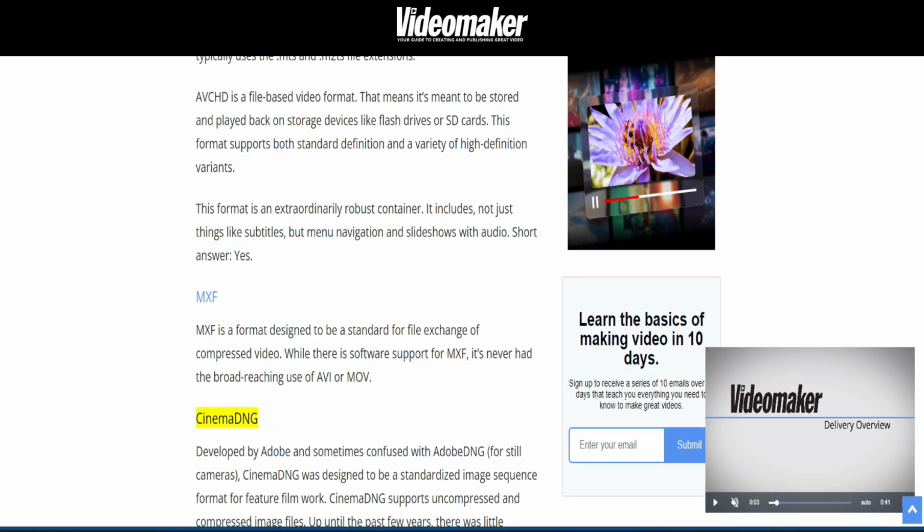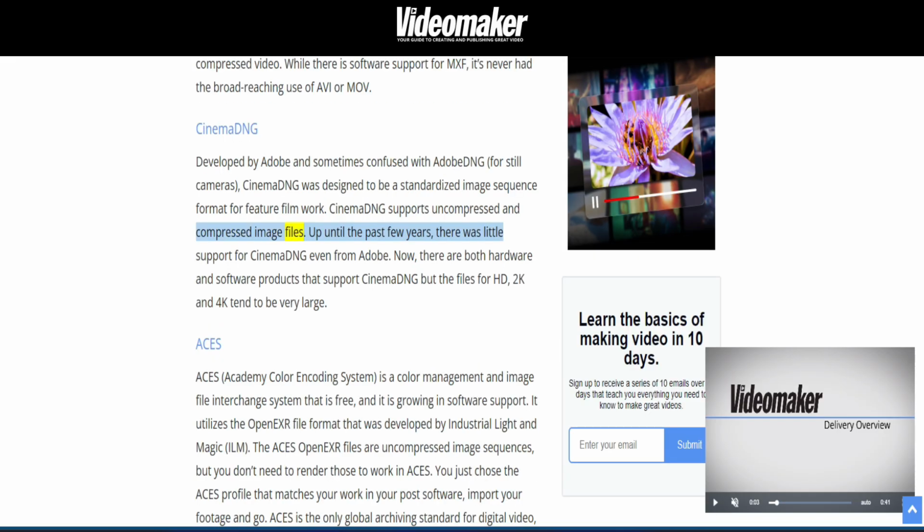Cinema DNG. Developed by Adobe and sometimes confused with Adobe DNG for still cameras, Cinema DNG was designed to be a standardized image sequence format for feature film work. Cinema DNG supports uncompressed and compressed image files. Up until the past few years, there was little support for Cinema DNG even from Adobe. Now, there are both hardware and software products that support Cinema DNG, but the files for HD, 2K and 4K tend to be very large.